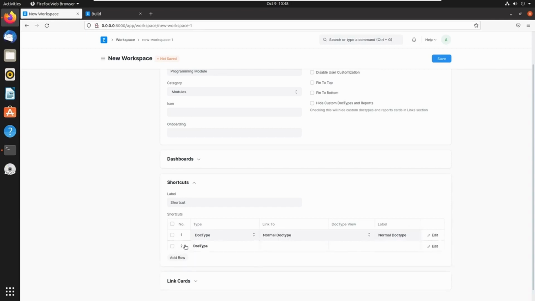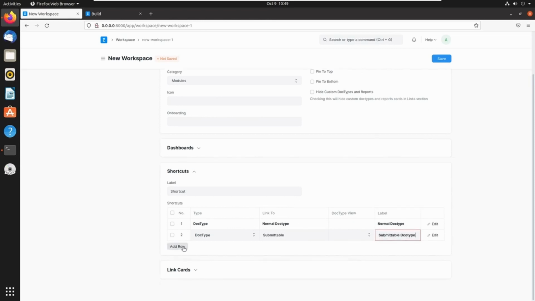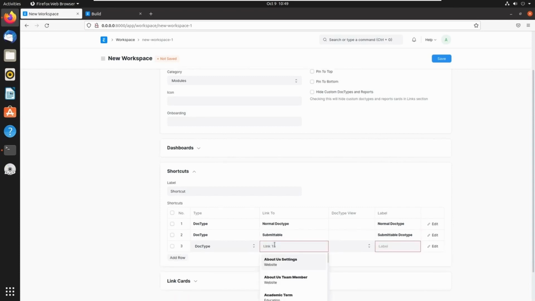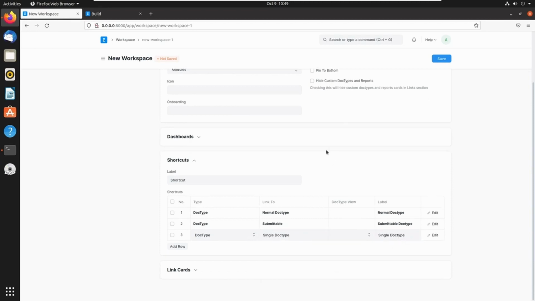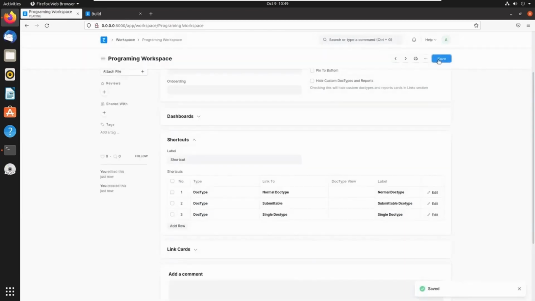Then let's add a second shortcut. This is linked to our Submittable DocType. Let's select Submittable, and I'm also adding the name Submittable DocType here. I'm adding one more shortcut, and this shortcut is to our Single DocType. Then let's add the name Single DocType, and click on the Save button. And now we have successfully created our programming workspace.